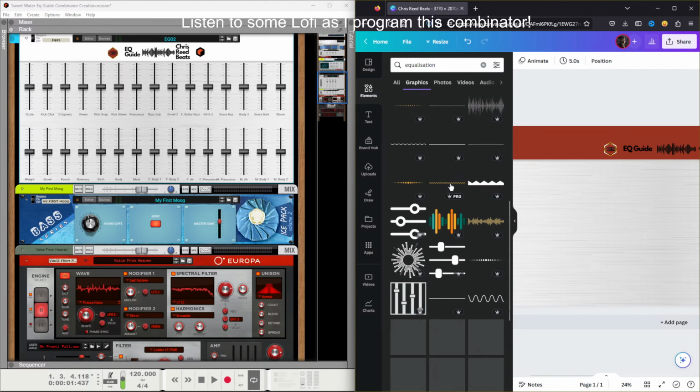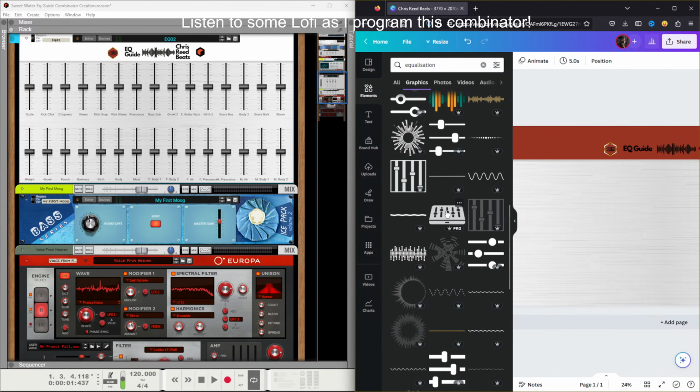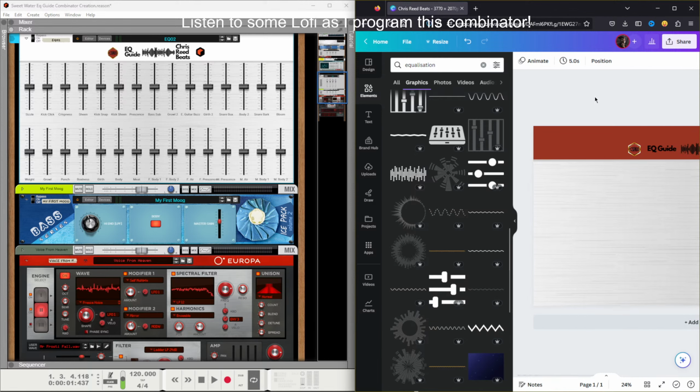Everything. I kind of like the sound wave as like a little moniker, but something like that could work too. Instead, something like that could work.